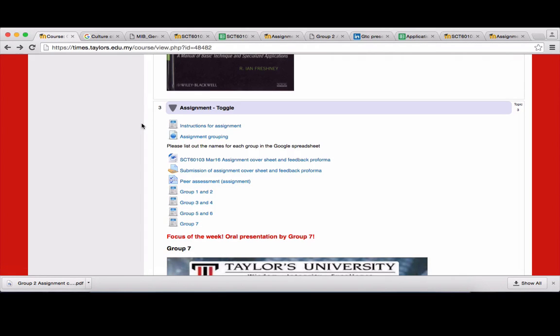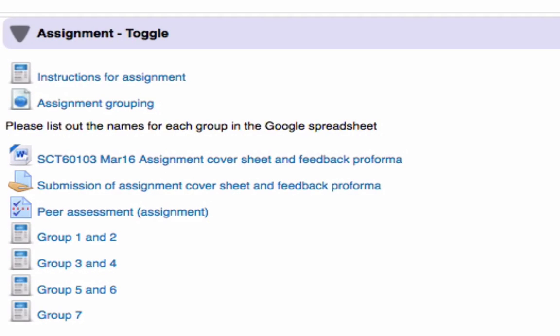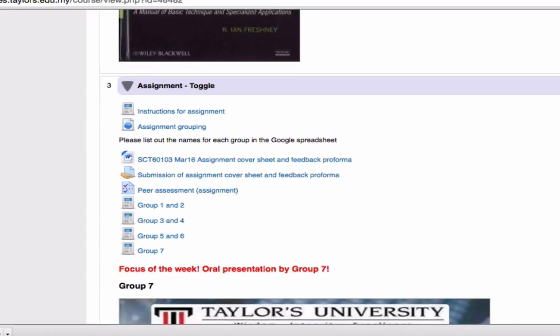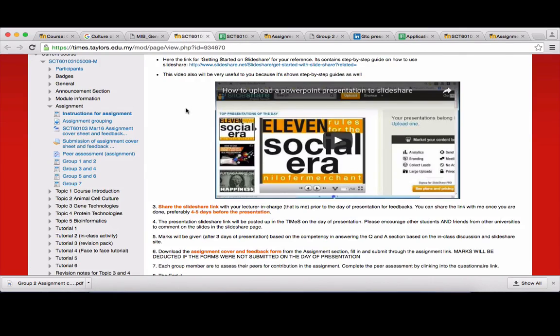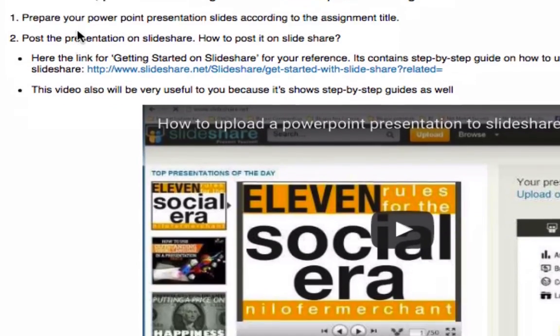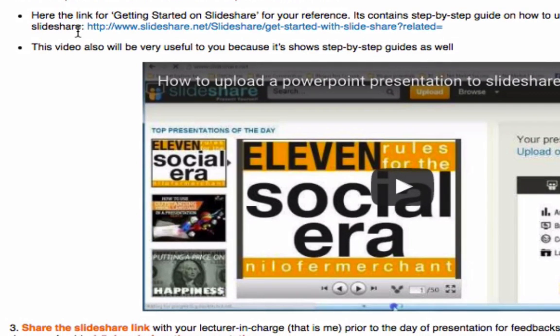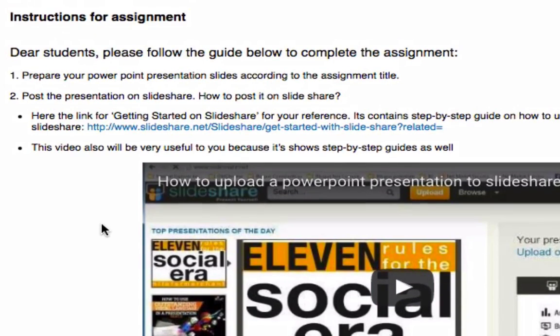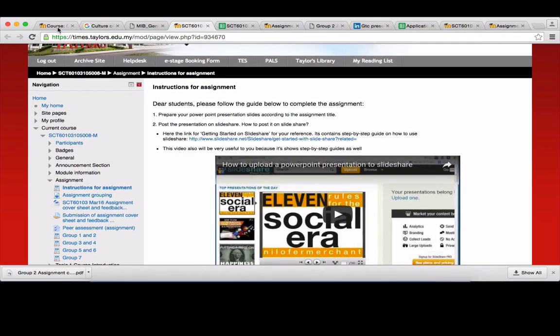So for example, under the assignment, we have individualized instructions for the learning activities. So if you click into the instructions for assignments, it will bring you into the step-by-step instructions on how to prepare and upload a PowerPoint presentation onto SlideShare. So there are integrated links and YouTube videos indicating how to perform all these steps.